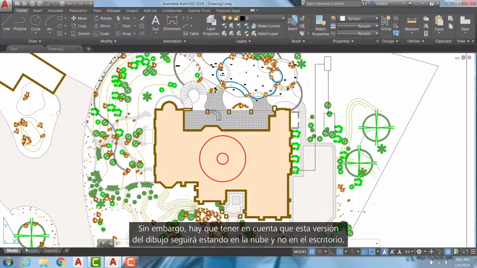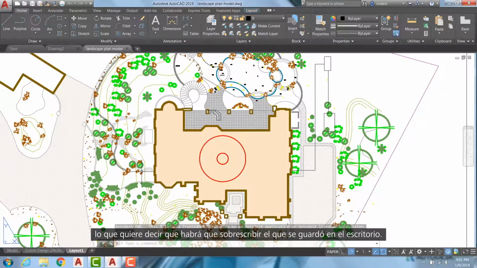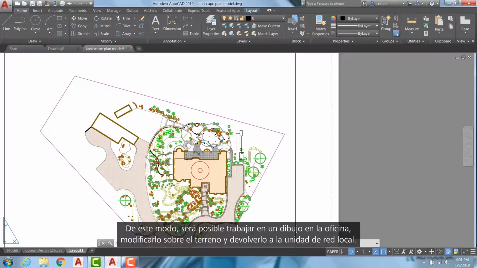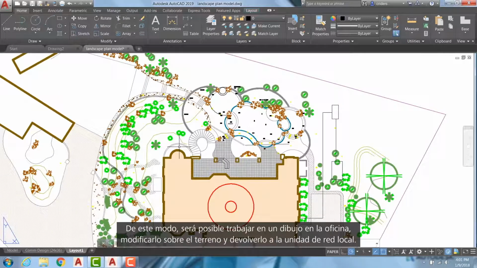However, it's important to note that this version of the drawing is still in the cloud, not on my desktop, which means that the one saved on my desktop will have to be overwritten. To do so, I'll perform a save as and replace the older version with the edited one. By doing this, a drawing can be worked on at the office, edited in the field, and returned to the local network drive.